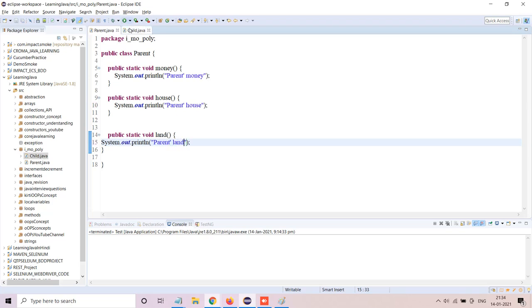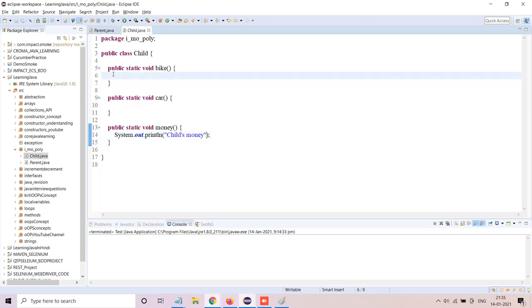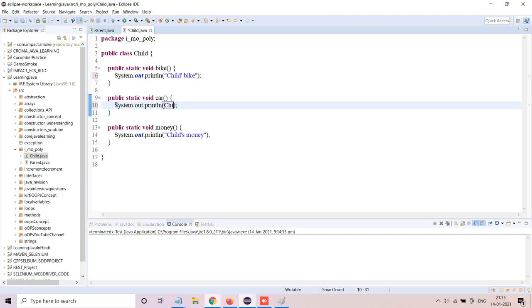And here I will write child's bike, and here I will write child's car. Now, what do we need to do here?